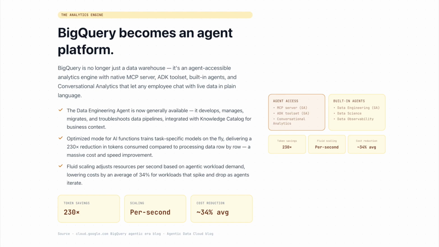With context from the knowledge catalog and access through the Lakehouse, agents need an analytics engine that's built for their workload, and BigQuery has been redesigned for exactly that. Agents can now connect to BigQuery natively through a remote MCP server and ADK toolset, both generally available. That means any agent built on the agent platform can query, transform, and analyze data without custom database connectors. The data engineering agent, also generally available, develops, manages, and troubleshoots data pipelines automatically using the knowledge catalog for business context.